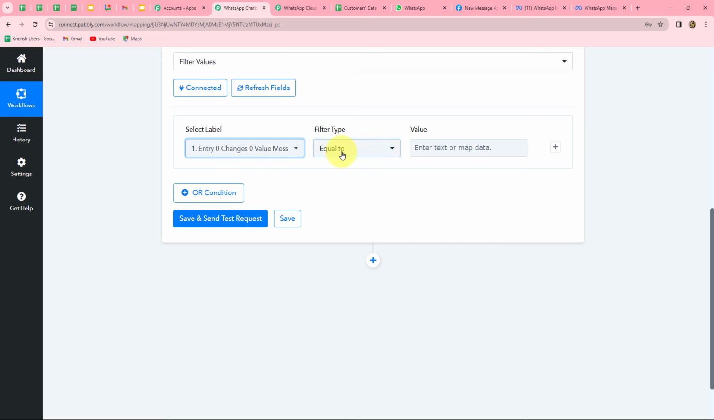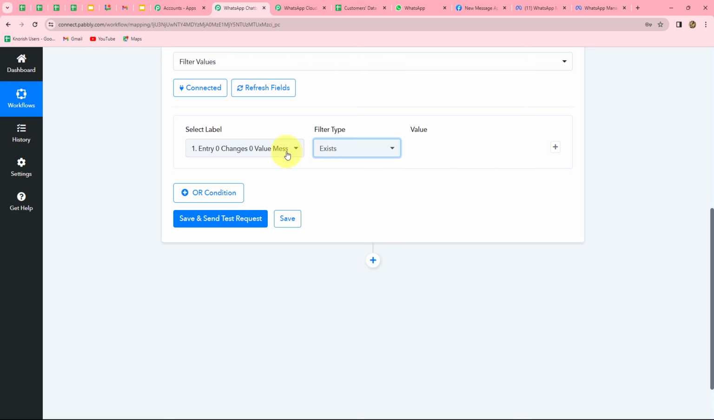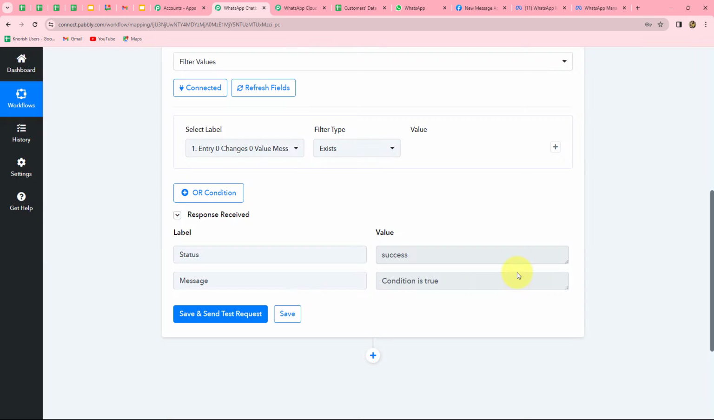So here I have selected the label. Now I'm going to select the filter type as exist, so that if the from number exists in the response, then the workflow should continue, otherwise not. Let's click on save and send test request button. And here the condition is true because we have received the message. Okay, so we will move further now.